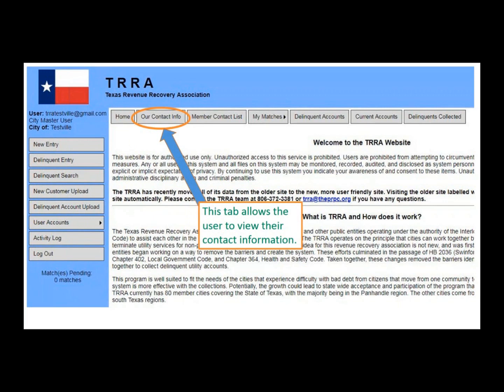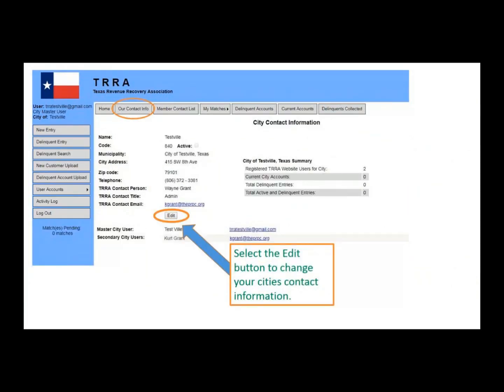This tab allows the user to view their contact information. So this is their contact information. There's an example here. This is for the city of Testville. I'm logged in as Testville. I'm the city master user. I can select the edit button and change the information on this particular page for other cities to view.